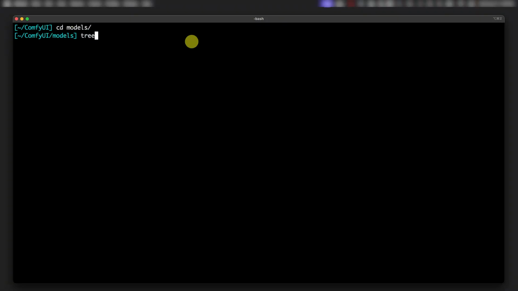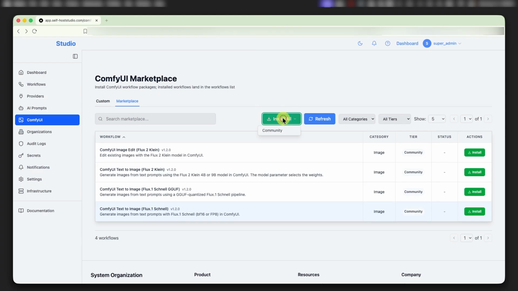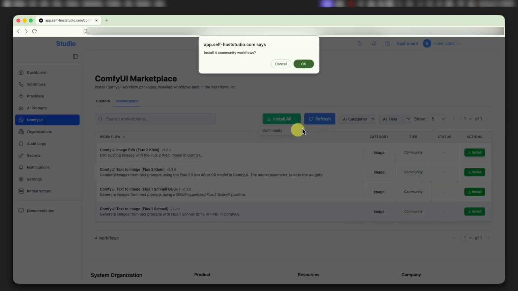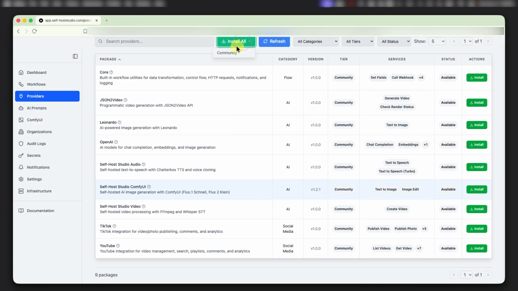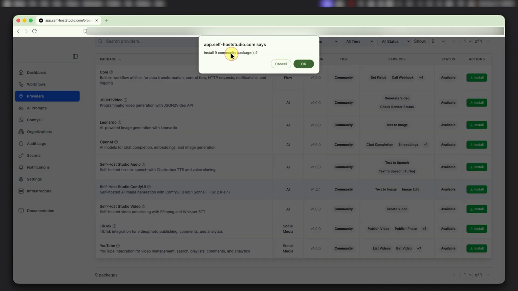27 empty directories. Studio's Marketplace: install all 4 workflow packages. They are graph definitions, not weights. Same on the providers page. Install all the community packages.